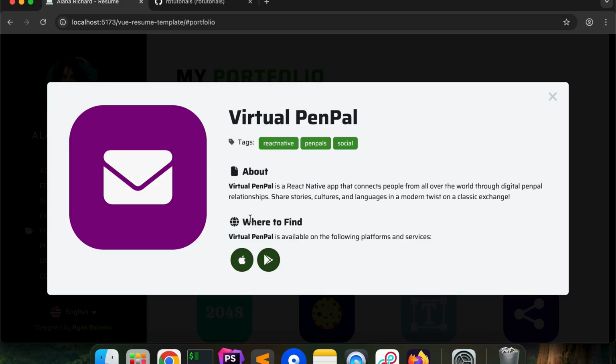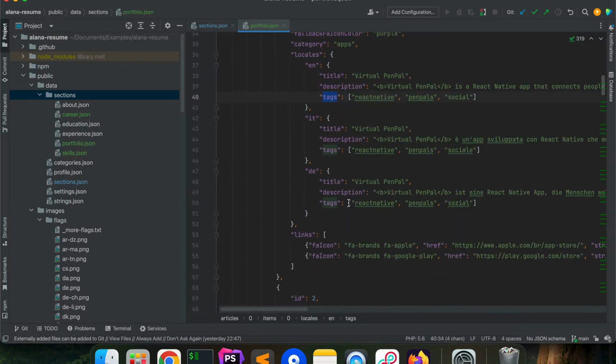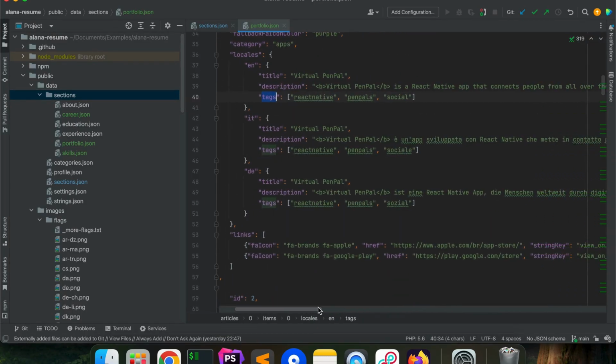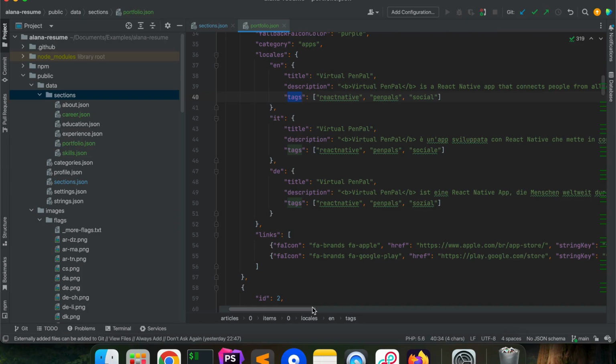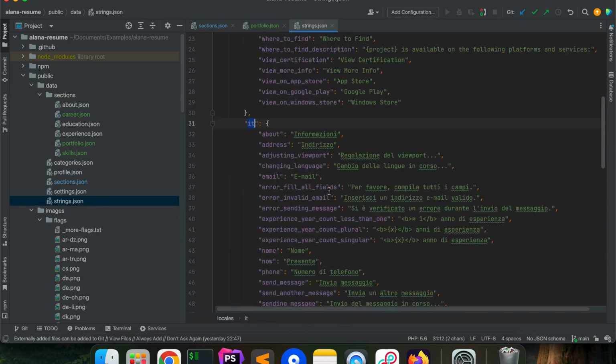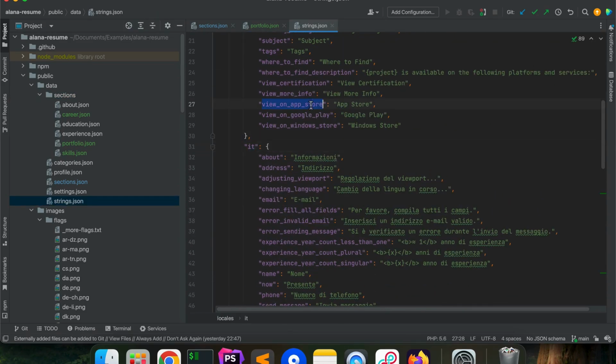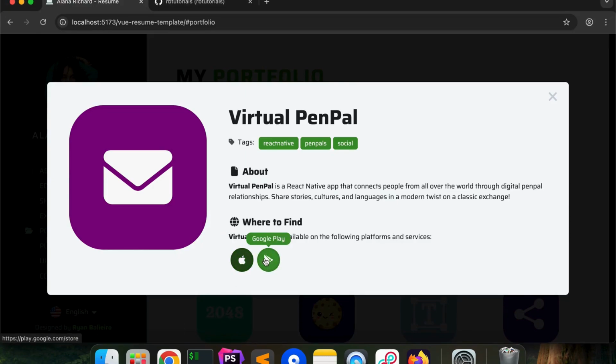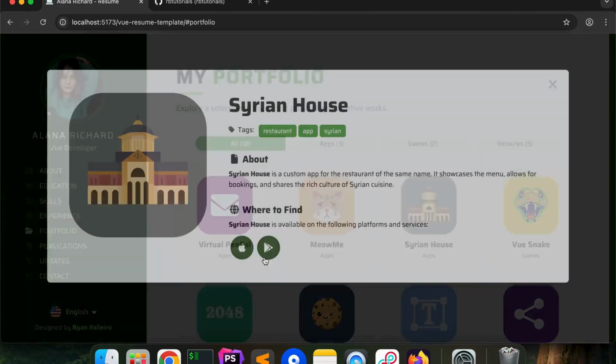There's also one more really nice feature worth mentioning, and that's links. Every item can include a set of external links. These are defined in the links object inside each item. Each link includes three things: a Font Awesome brand icon, a URL, and a string key. This string must be defined in your strings.json file, and it's what will be shown as a tooltip when you hover over the link. These links appear right below the item in the details view, making it super easy to direct users to GitHub repos, live demos, app stores, anything you want to share.